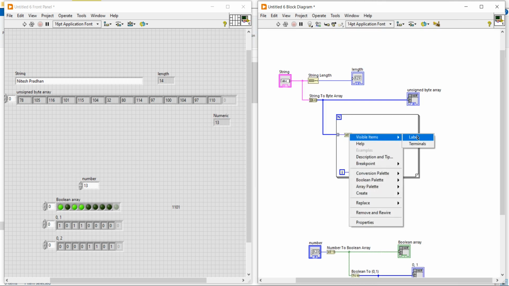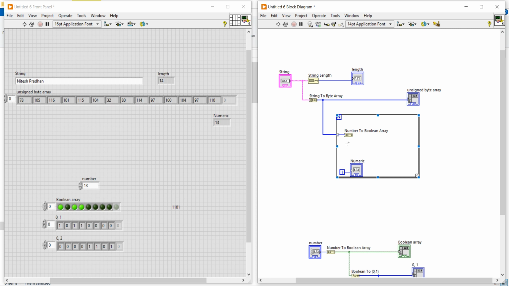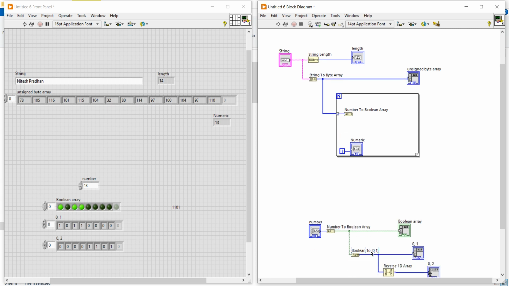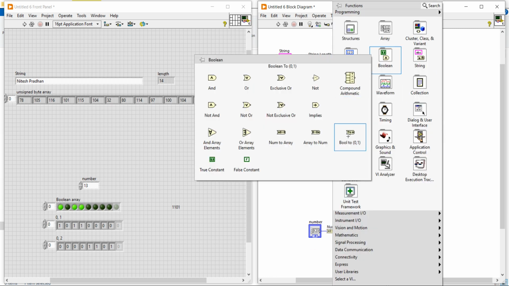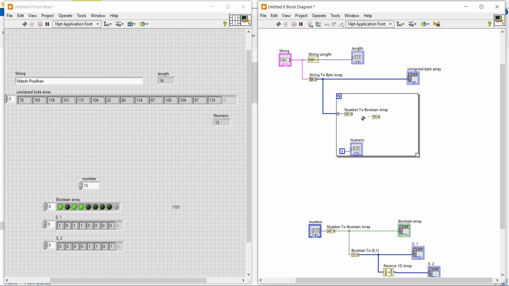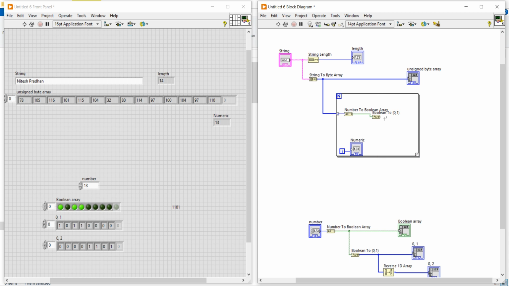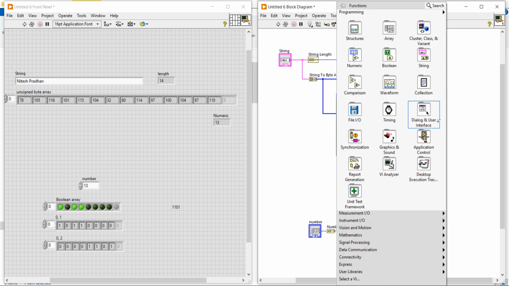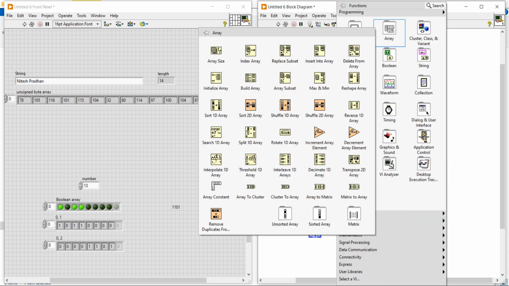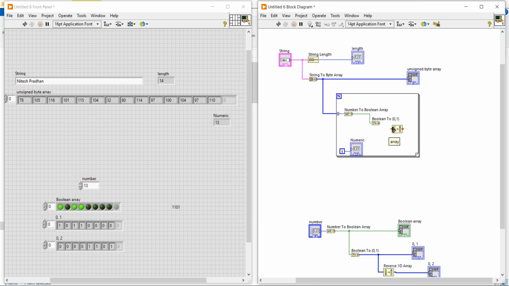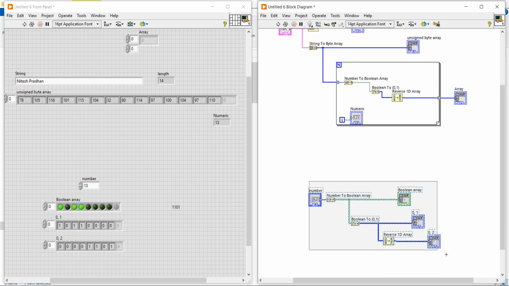Now using this function, I can easily convert each and every number into the Boolean array. After that, by placing this number, I can convert each and every true and false into 1 and 0. Then I can use this reverse 1D array function, and I can change MSB to LSB. Clear? Now it will create a two dimension array for me.